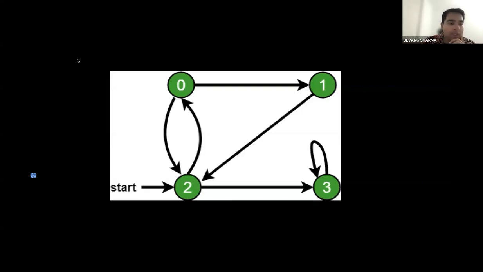If you start from 3, what are the directly connected vertices? It's only 3. Since 3 has a self edge, if I don't check the condition for visited, this will run infinite times. So starting from 3, I cannot go anywhere. There is no directly connected vertex with 3. The output will remain 3 only.